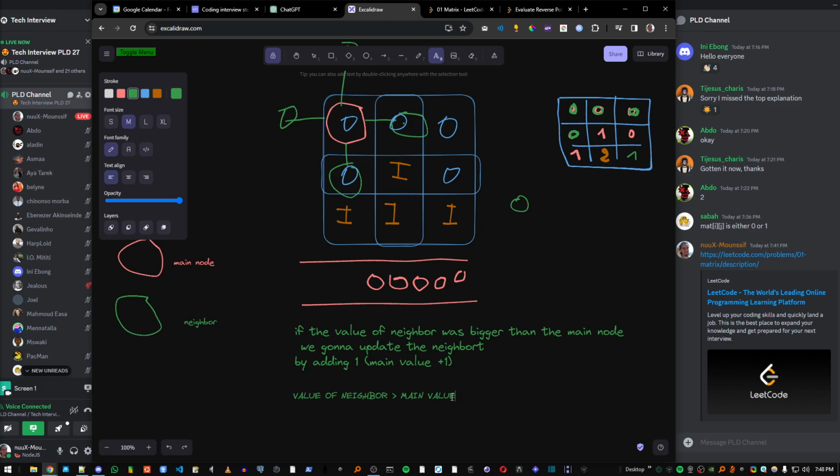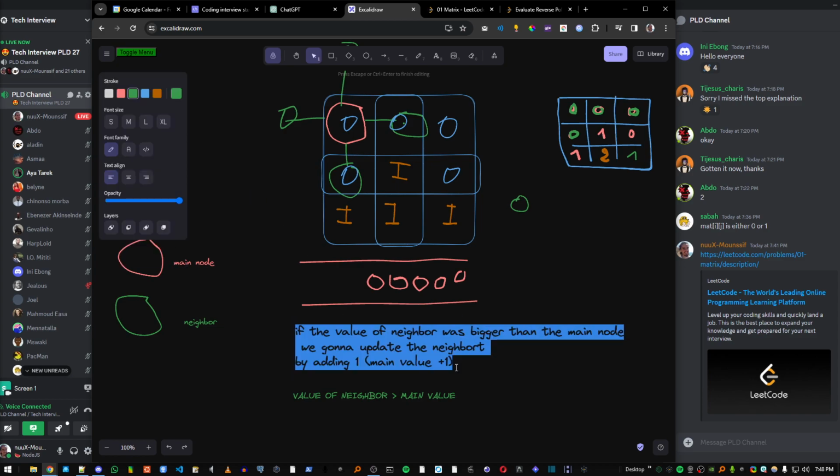May I ask a question? Would we write it as compared with the main value, or with 0? So the value of the neighbor was bigger than the main node, we update the neighbor by adding 1. I thought it wouldn't matter if the main one's value is 1 or 20. But aren't we comparing with 0?